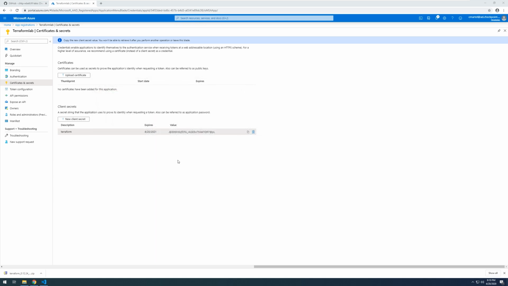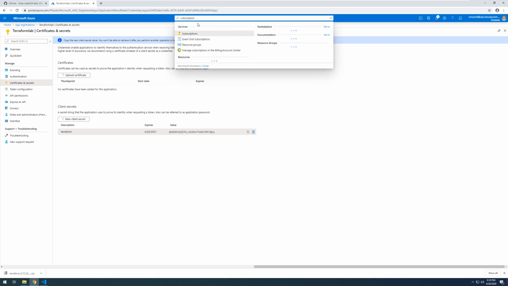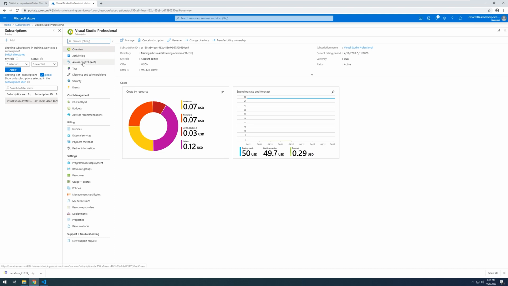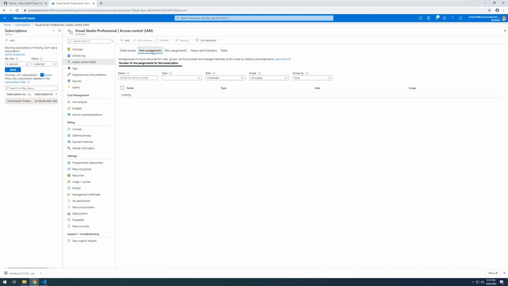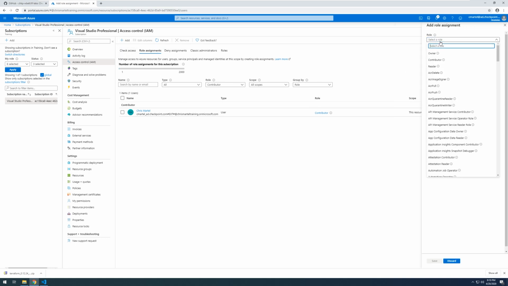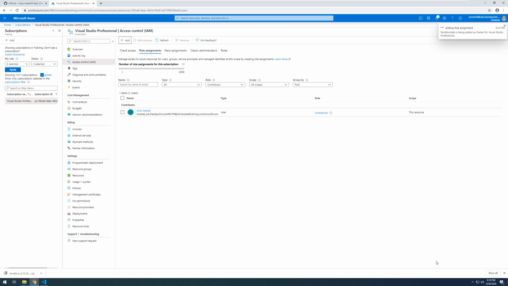Okay, now what we want to do is go back to our subscription. And we want to go back to access control, and we want to make sure that the newly created application has a role of, I believe, at least contributor, but I've been using owner. So let's go ahead and add role assignment. Select a role, owner, and look for the application that you just created. In this case, mine's Terraform Lab, and save.